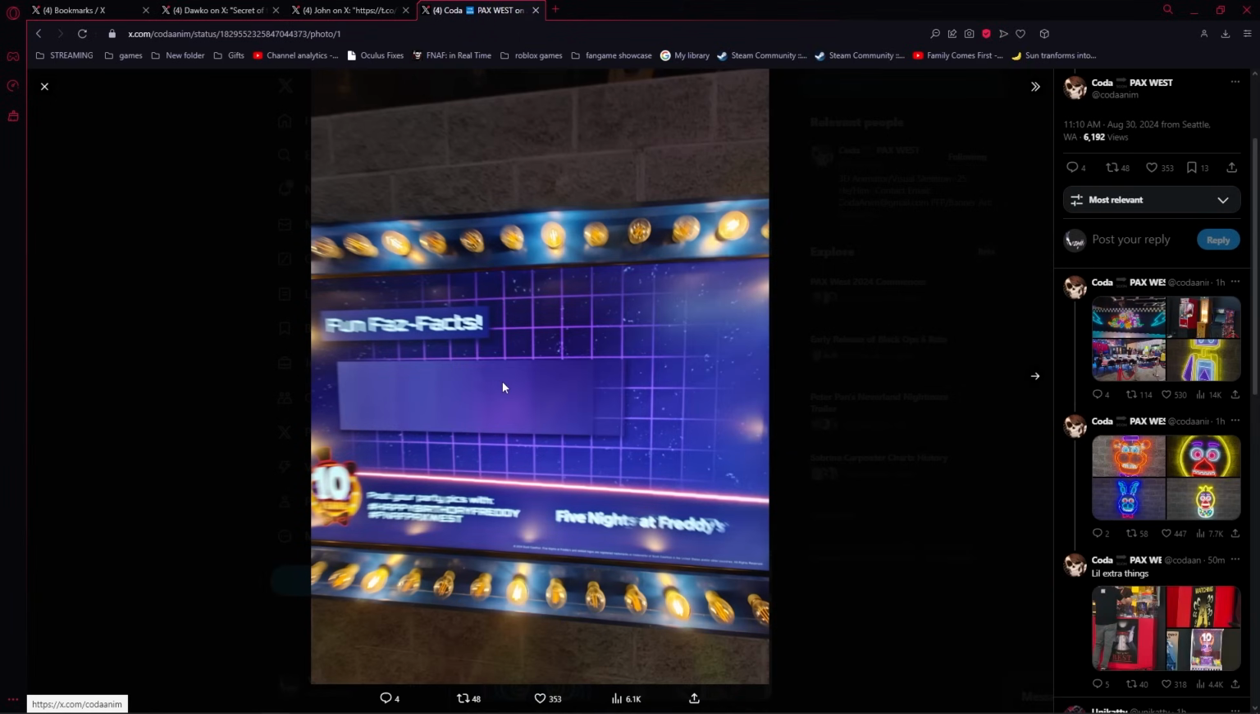The fun Faz Facts. I don't know what this means, but post your party pics with hashtag FNAF something, FNAF PAX West something. I can't read that, but is this like a photo booth maybe? I don't really know what this is. Maybe there's a Faz Fact that comes on the screen and it says stuff. Not too sure what that means.